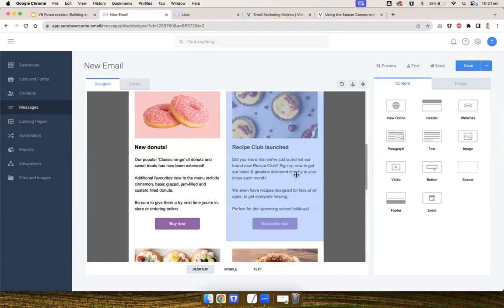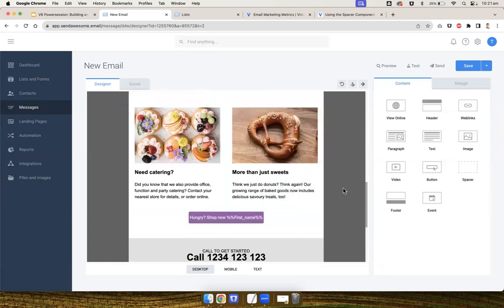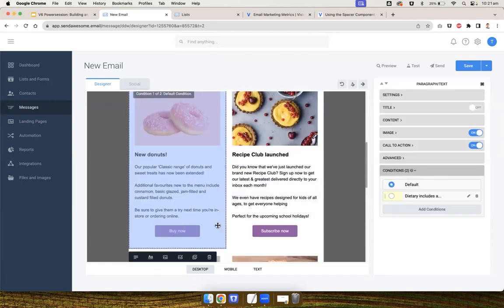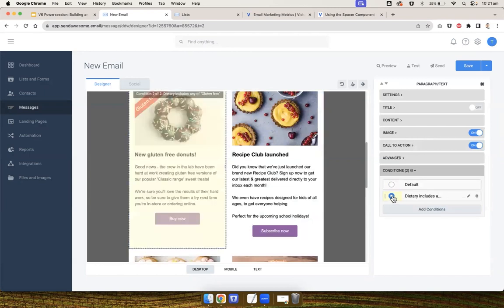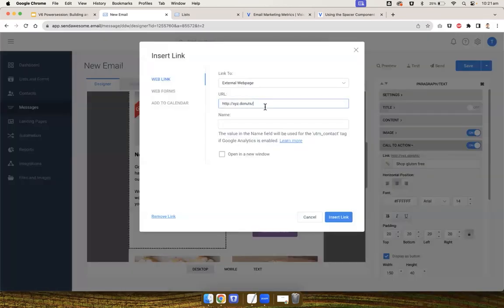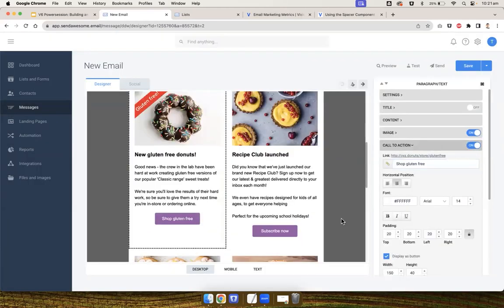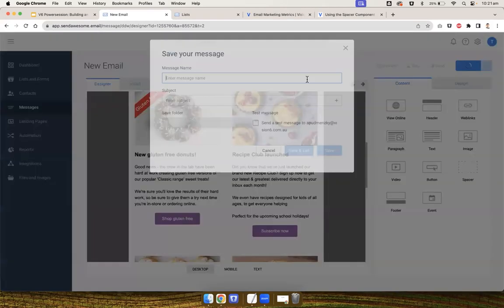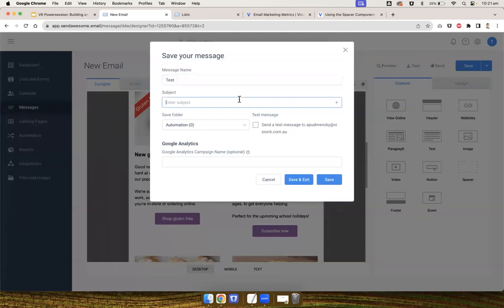And I could do the same here. I could do another one down here. I could do all kinds of different variants of your article. But one thing I will do also is click onto that. And why don't we change the button? We'll go shop gluten-free, and we'll link it to the gluten-free part of our online store, because why make it harder for the customer if we can take them straight to the page they need to go?